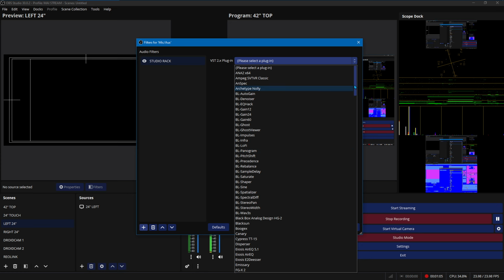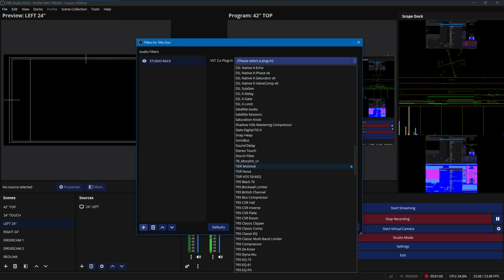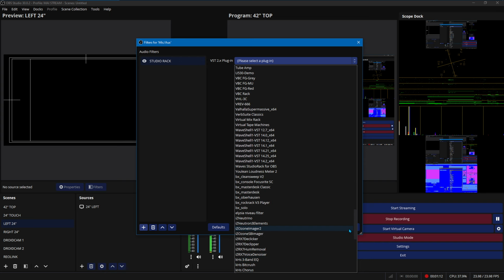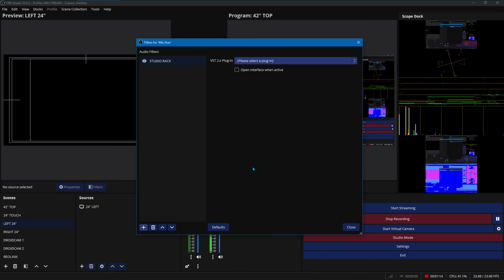And that's actually going to be my Waves host. And supposedly, after the update that I just did, I should be able to launch Waves Studio Rack for OBS. It's thinking. Let's see if it does this without crashing. It's thinking. Come on.